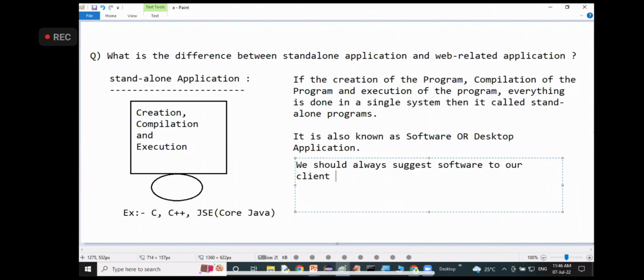If the client information is private, you got the point? If the client information is private, we should always prefer software. If the client information is public, we should always prefer website. Now the last point: we should always suggest software to our client if the client information is private.